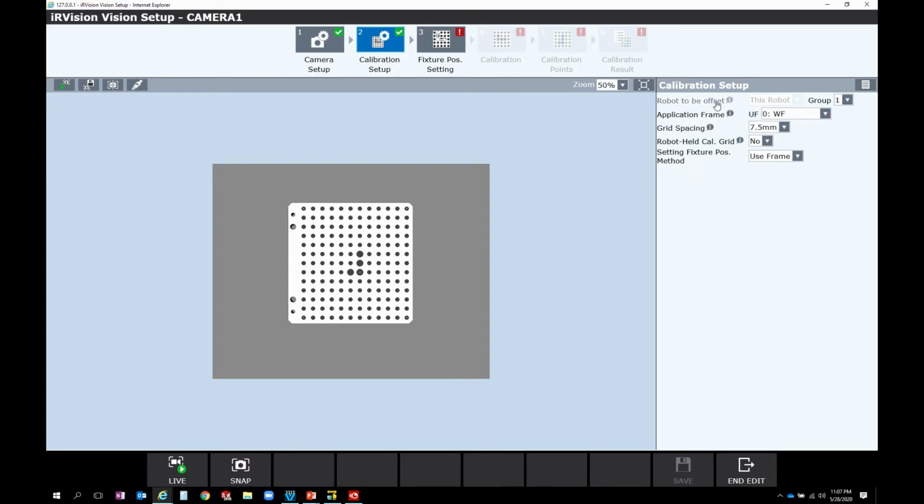Over here we have the robot to be offset, which we've already selected, so it continues to be this robot. And then we have the application frame, which I set up as user frame 1, labeled tabletop. Now I could have just used a world frame if that was the frame I decided to use for all the points that were taught around picking up the part. However, for this example, I'm going to keep that as user frame 1, defining the top of the table. The grid spacing for my calibration grid is 7.5 millimeters, so this is the smallest of the calibration grids.